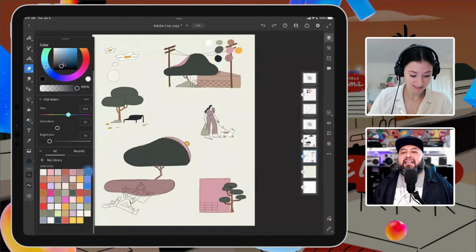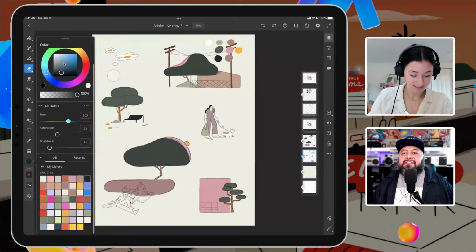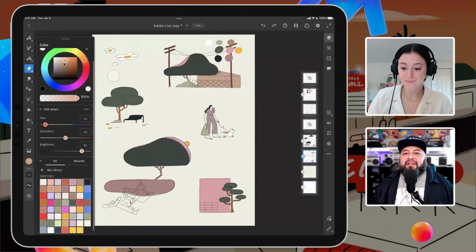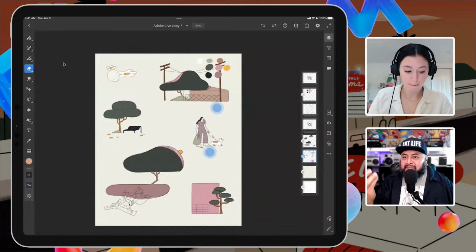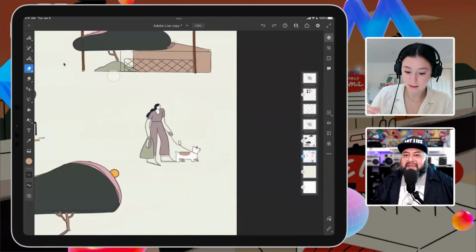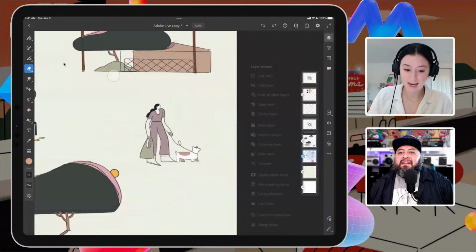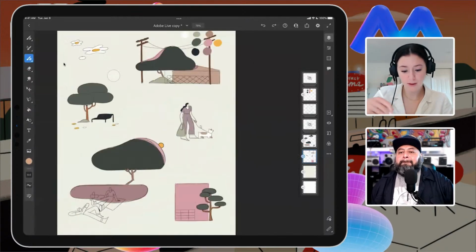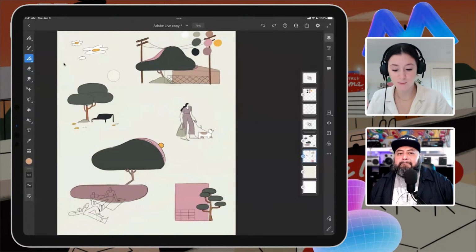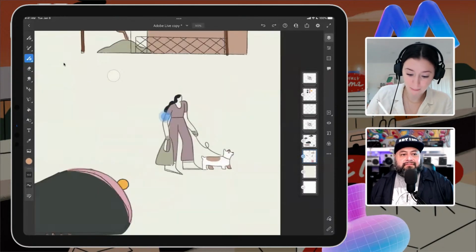Looks good. And I like the fact that you're using the same colors throughout all the different vignettes. And so that kind of pulls them all together while still being separate scenes. Yeah, exactly what you said. It helps create a through line. They seem like part of the same world.